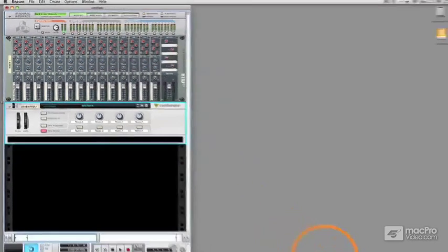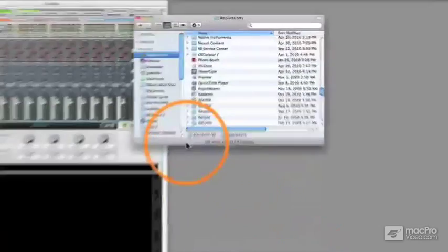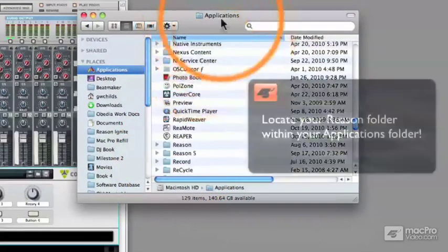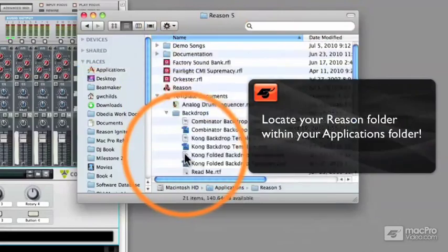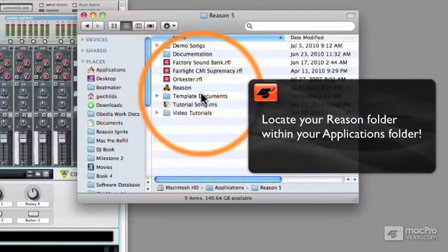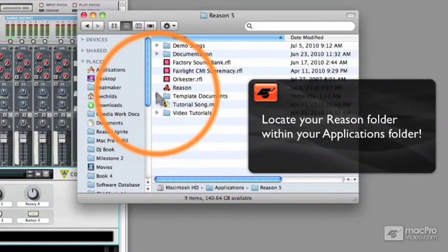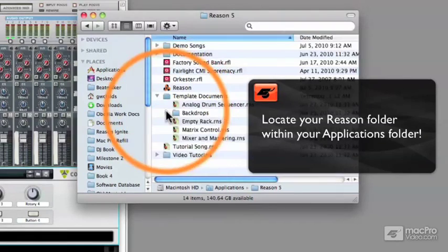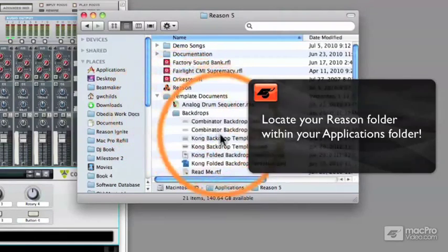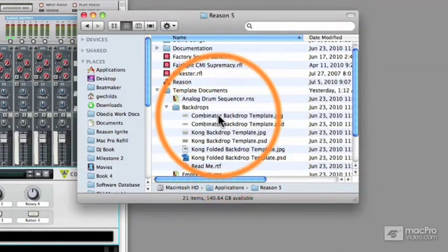If you navigate into your Reason folder and locate the Templates folder, all right, so Reason 5, Template Documents, and Backdrops is it. Within said folder, you will find the Combinator Backdrop Template.